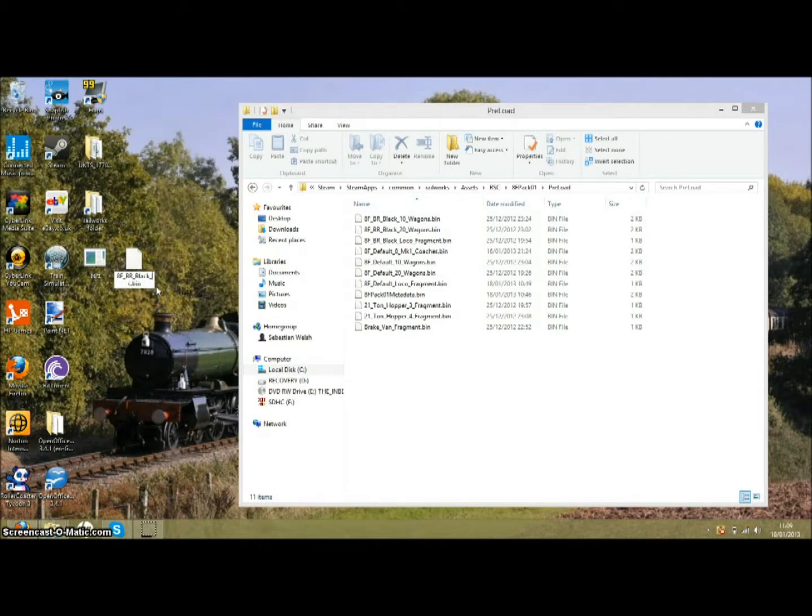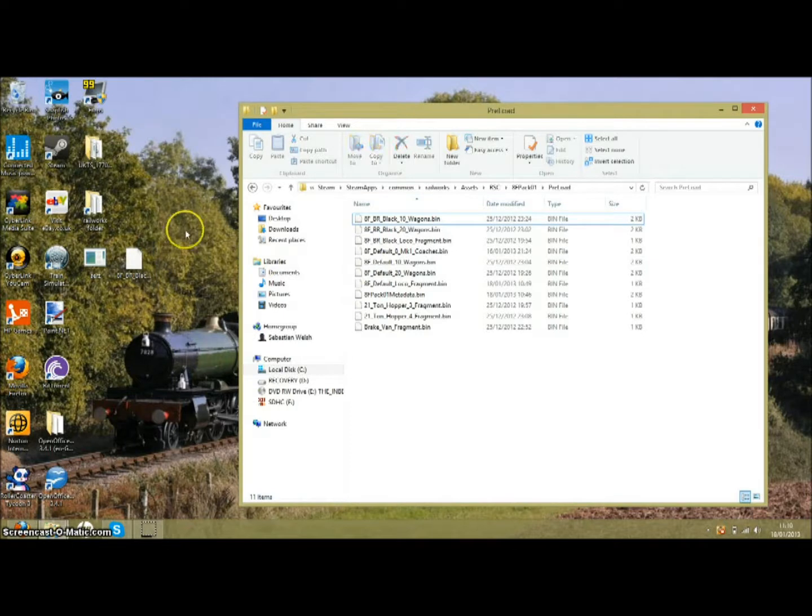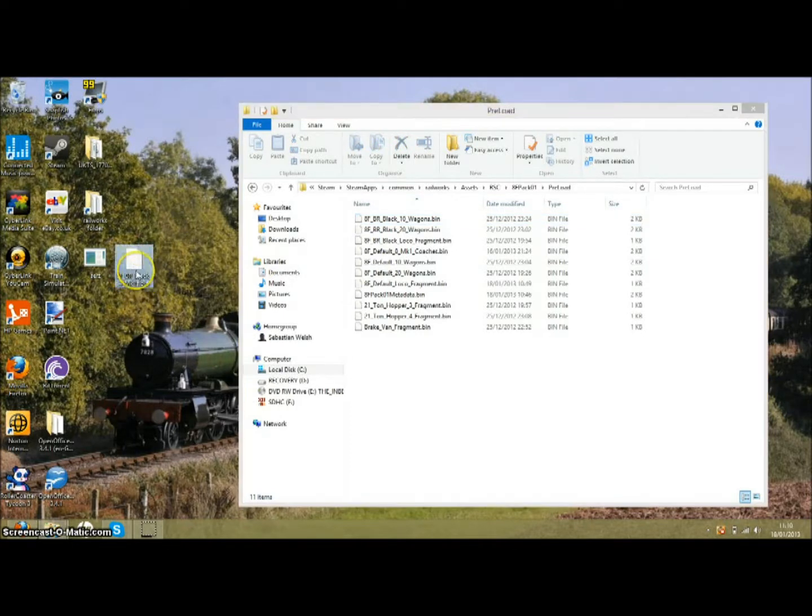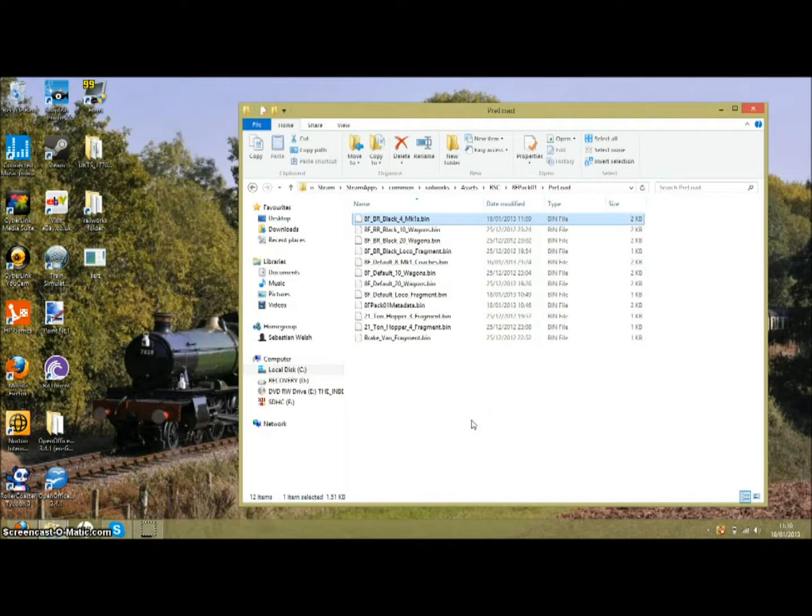Now rename this as something appropriate to your QuickDrive thingy. So if we go 4 Mk1s, with the underscore. It doesn't have to be underscore, I don't think. But that's just how this one's done. So I'll continue with the little tradition. Right, now whack that into the 8F preload folder, which is located up here, basically where the file path up the top is. Right, that's it done then.